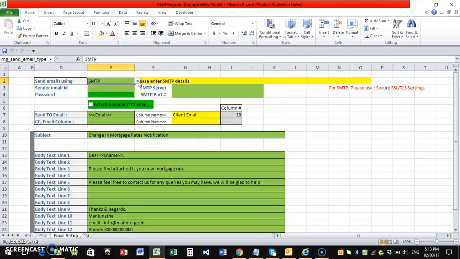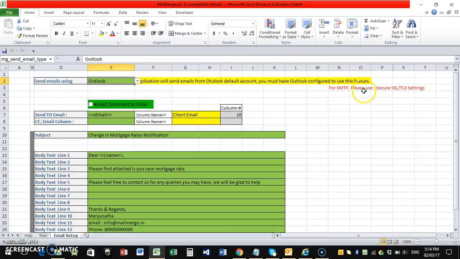For SMTP, you can use any SMTP like your Gmail, Hotmail, Yahoo, any kind of SMTP as long as you have the security settings enabled in their account, or you can use your own company SMTP settings with the secured SSL or TLS settings only. SMTP with the secured SSL or TLS settings. Now I'll show you a demonstration on using Outlook.